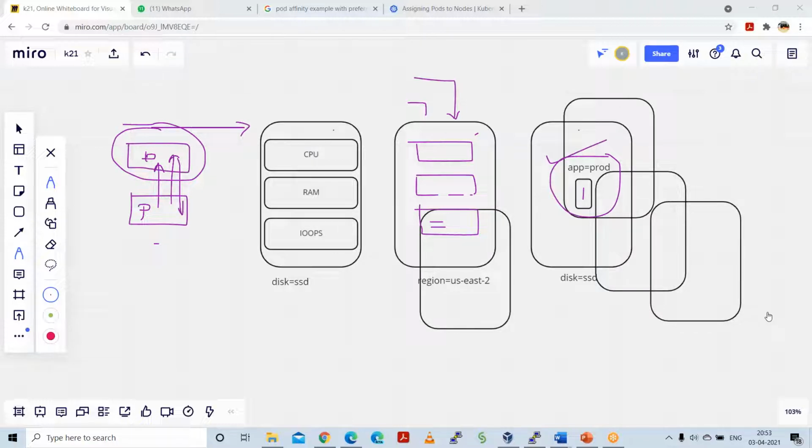Abu is asking, how do nodes get selected? Is it based on weight or what? Abu, I think it is clear, right? It depends on, first of all, it checks the labels and then it goes for the weight, if it is the preferred method. Yes, it is. Thank you.